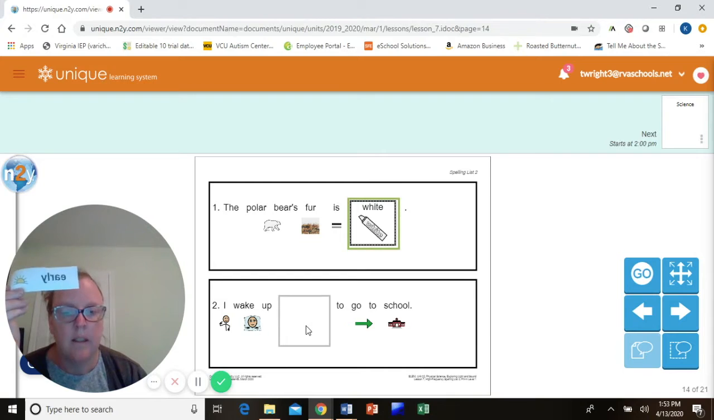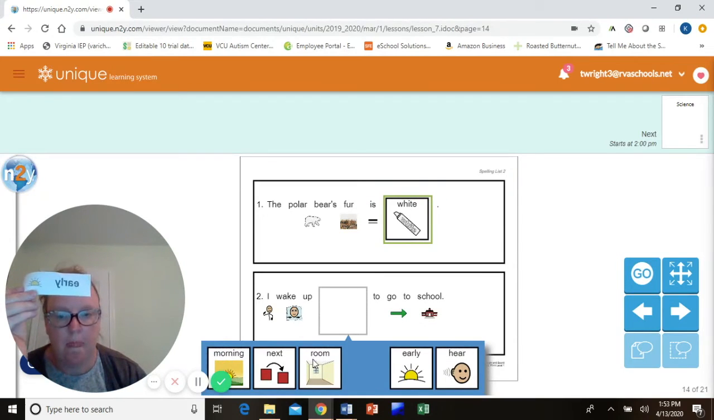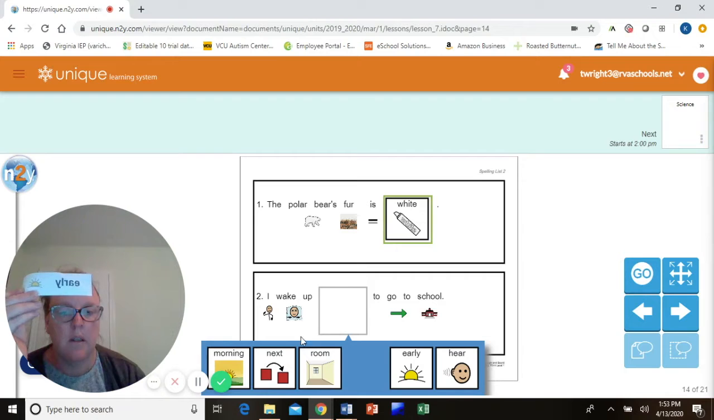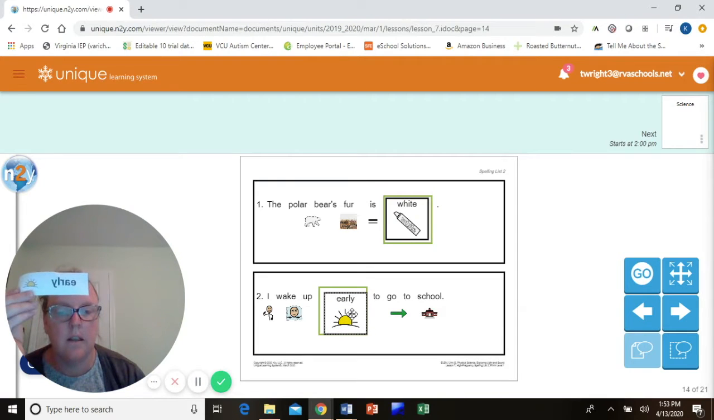If you pointed to early, you are correct. All right, let's see what's down here. All right, I wake up early. Who can find early down here? Point to it. If you pointed to early, you are right. I wake up early to go to school.